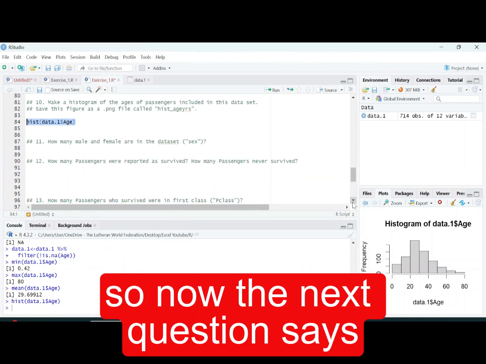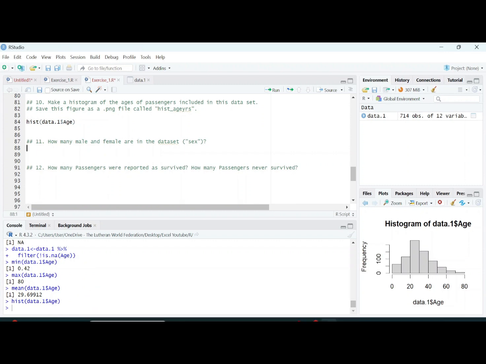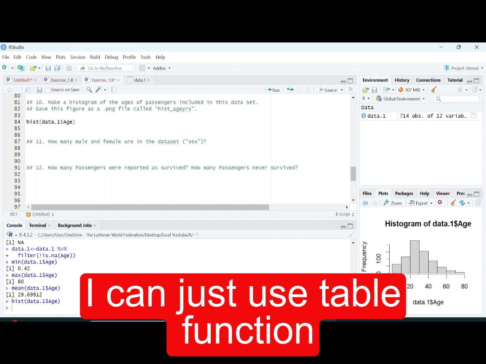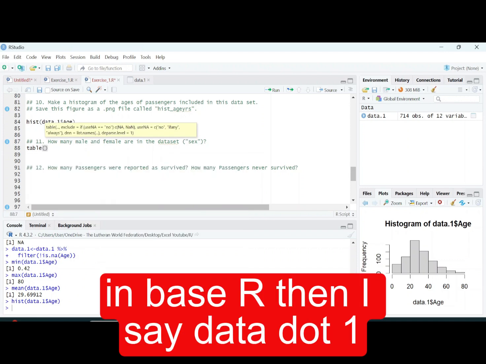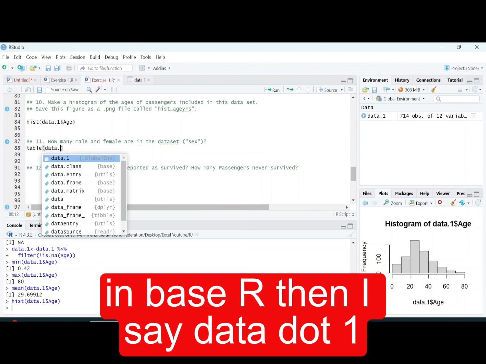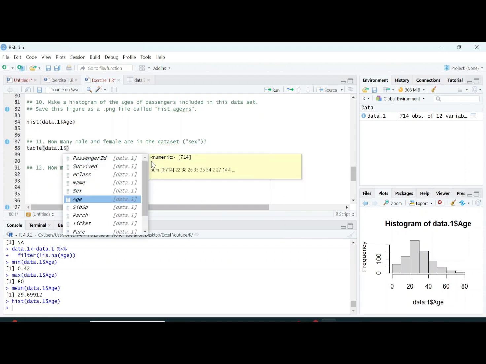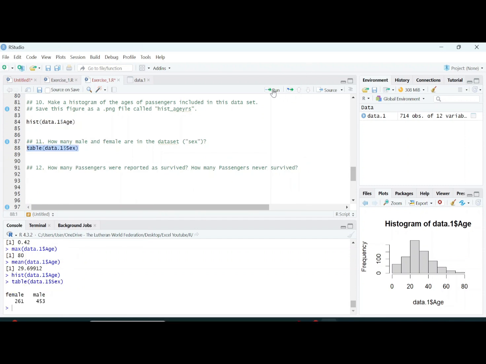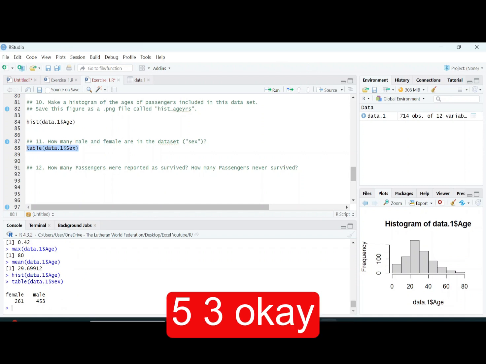So now the next question says, how many male and female are in the dataset? Now we know that the male and female are in column 6. I can just use the table function in base R. Then I say data.1, then the age function, 6. I run this. Here we are. Female will have 261 and the male will have 453.